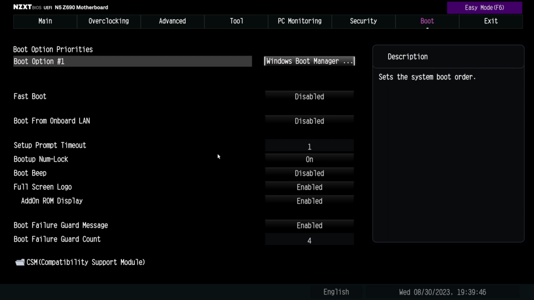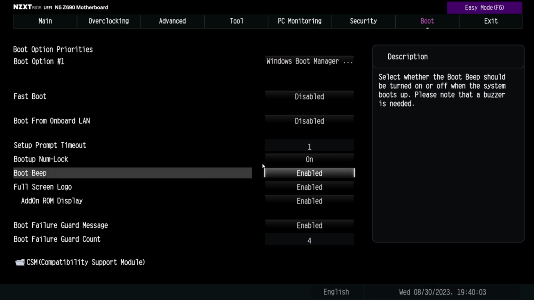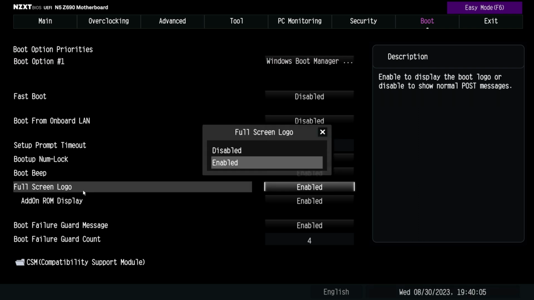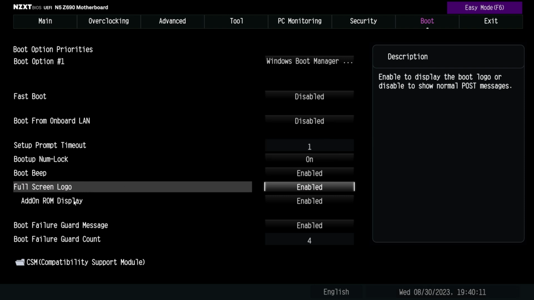In boot, again, you've got our boot option priorities. You've got your fast boot, boot from onboard LAN, so if you're booting from onboard LAN, you can do that from here. You've also got your setup prompt timeout, numlock status, whether you want that on or off, and boot beep. Actually, I'm going to turn that on, I kind of like the sound of that. Then the full screen logo, whether or not you want the NZXT logo on the screen when the system boots up, entirely up to you, and the add-on ROM display as well.